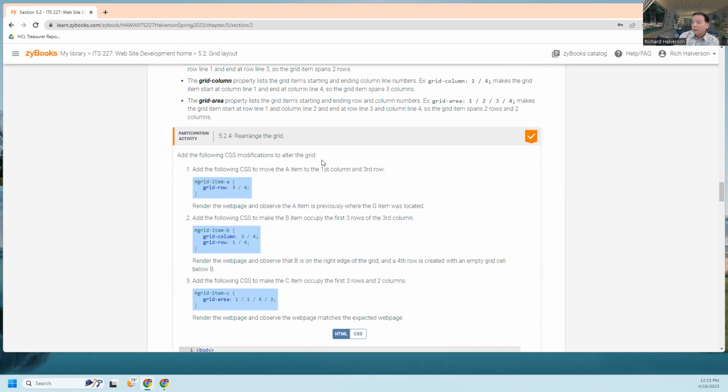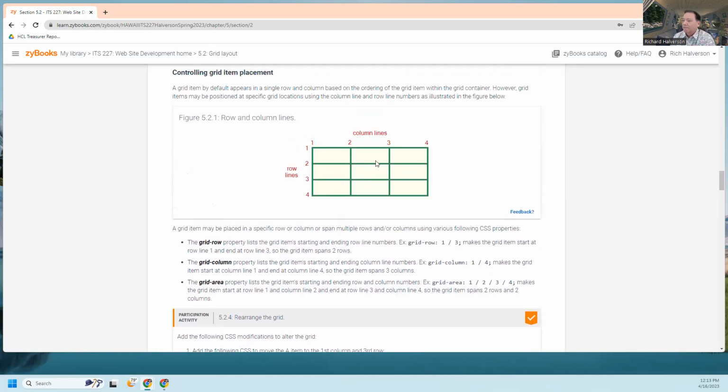So this says add the following. It's going to take grid item A, ID grid item A, and move it to the first column of the third row. So the way this numbering system works is like this: you're identifying the separation lines here.